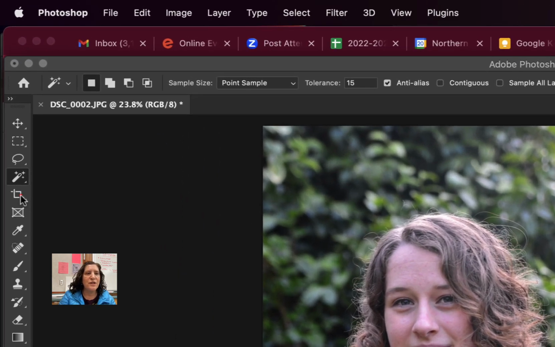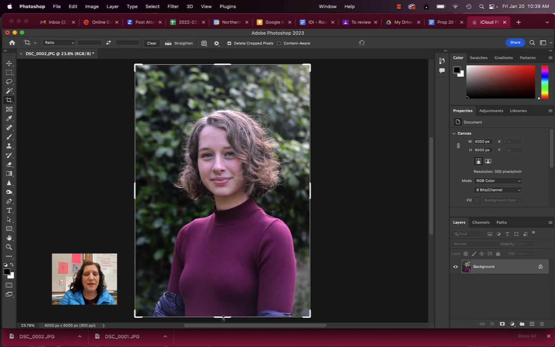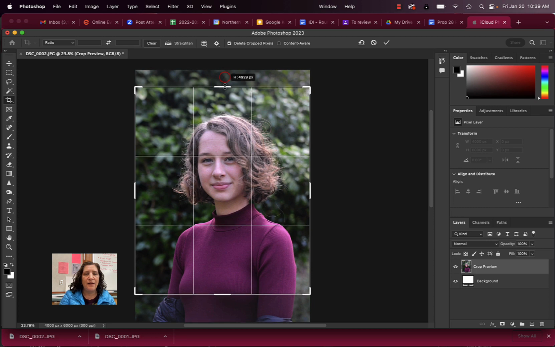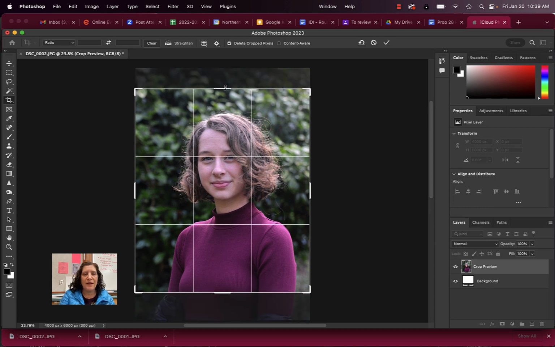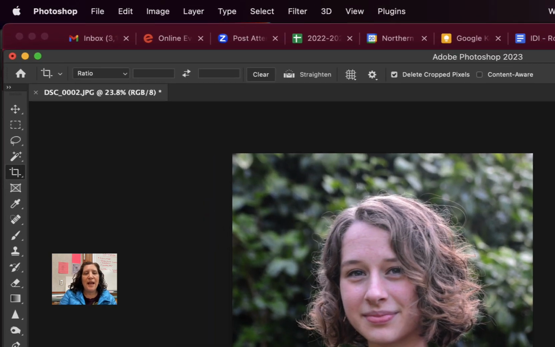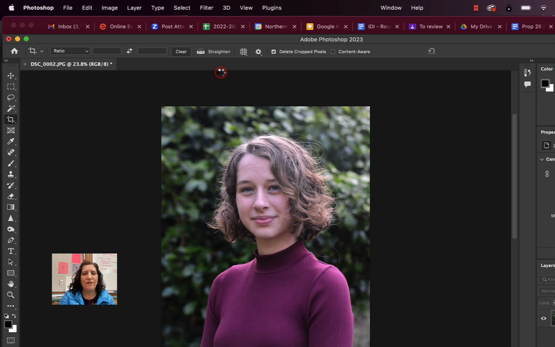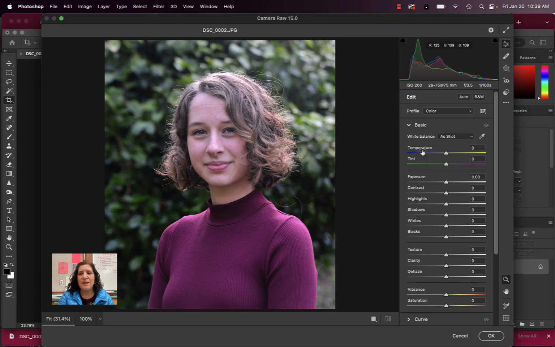So we're going to first of all crop it to the way that we would like. I'm going to bring a little bit of the background down so that, notice, the rule of thirds is lined up on her eyes. You don't have to do that, but it does work well compositionally. And now we're going to go into the filter, Camera Raw Filter. And this brings up all kinds of wonderful sliders.